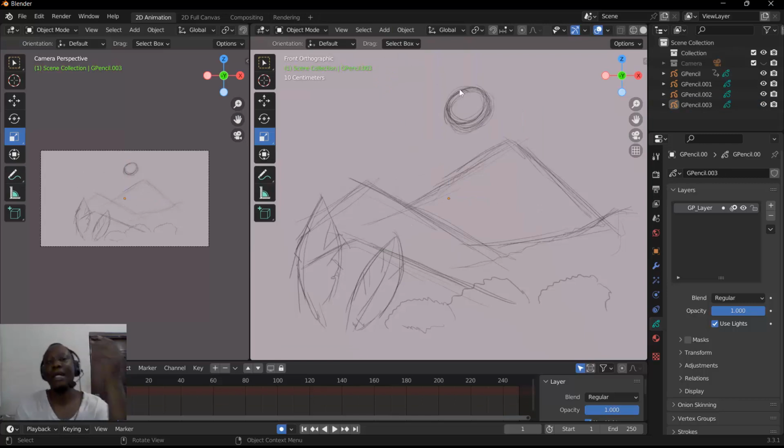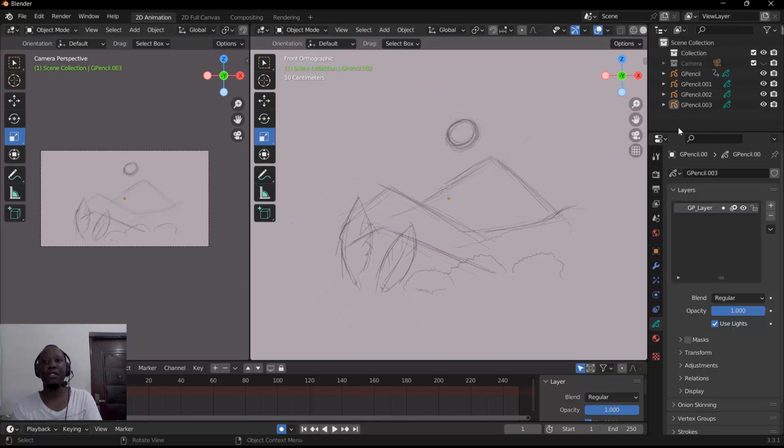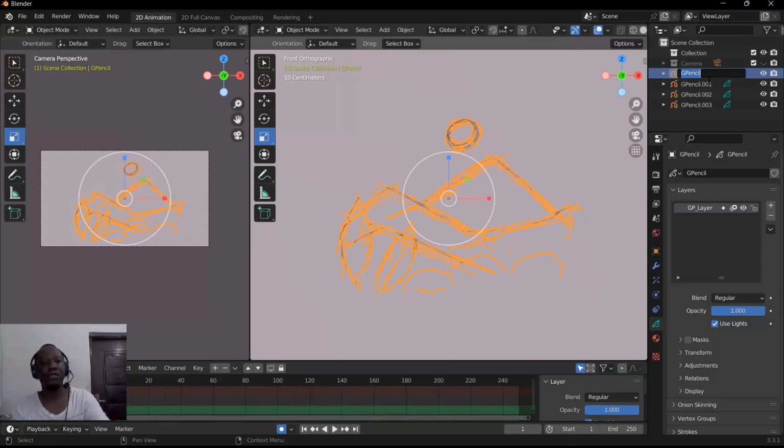So why am I adding these grease pencil layers? Well, these are going to be the layers I'll use to stack my objects. For instance, I have the sky, which is going to be behind everything right here. So I can just go ahead and deselect this. This is my first one. Yeah, this is it. So I'll just call that all, because that's where all my sketch is.